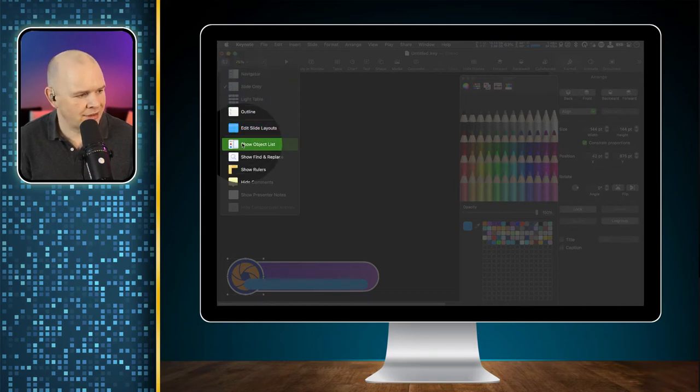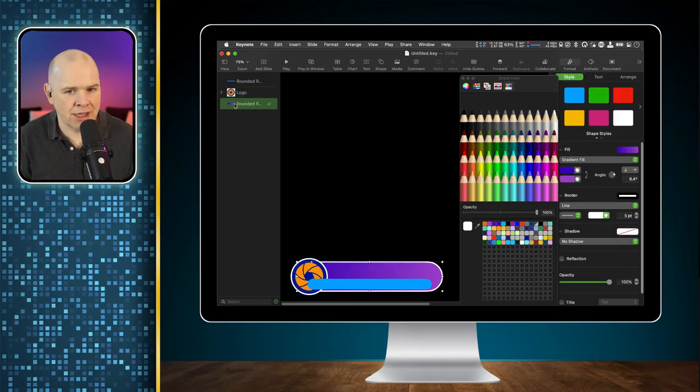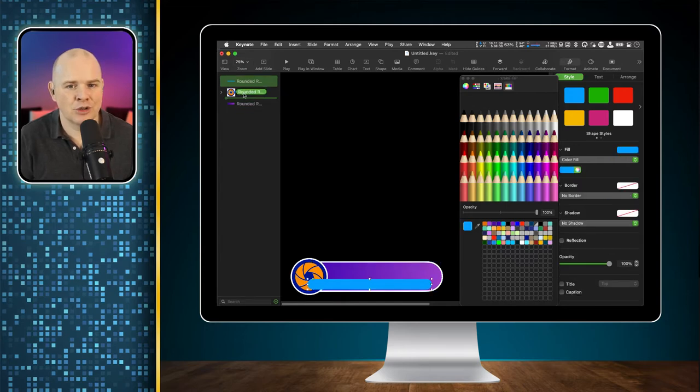But the one you want to have a look at is this object list, because this at the side will show you all the different objects. So we've got our logo, which is actually a group of objects, and then we've got our purple rounded rectangle at the bottom there, and then we've got this blue rounded rectangle at the top. Well, we want that one to be below the logo, so think of this like layers, and the one that's at the top is at the top of the stack, and the one that's at the bottom is at the bottom of the stack. So if I move this light blue rounded rectangle down, then you can see that now it's come to underneath that object there.